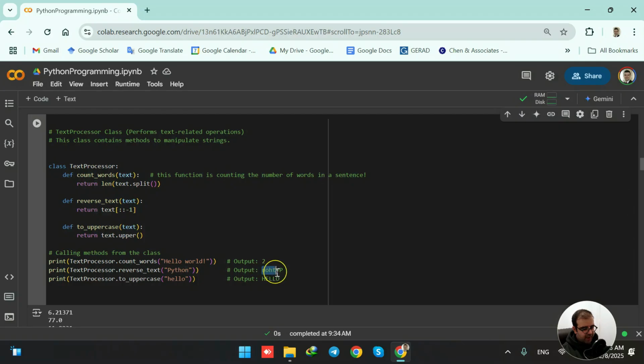So you see NOHTYP. We are reversing it from the end. So N-O-H-T-Y and P. And finally, we have another function called to uppercase. Basically, this function is going to uppercase all the letters in our string. So we call the to uppercase function, and we have a string, and all of the string is in lowercase letters. So we have hello, and we are going to use the upper function to make this string uppercase.